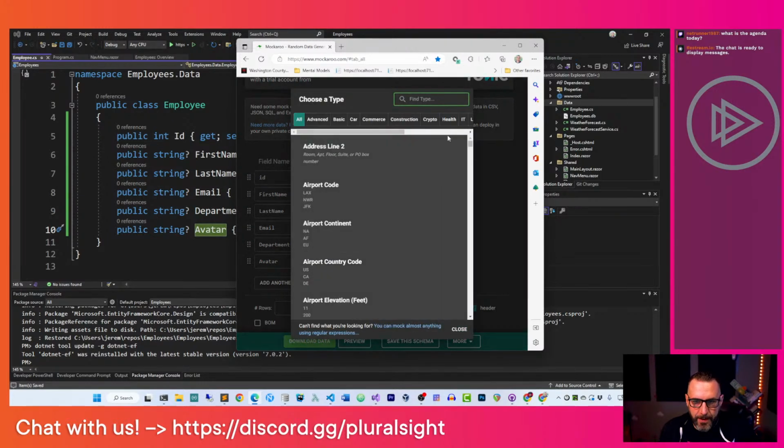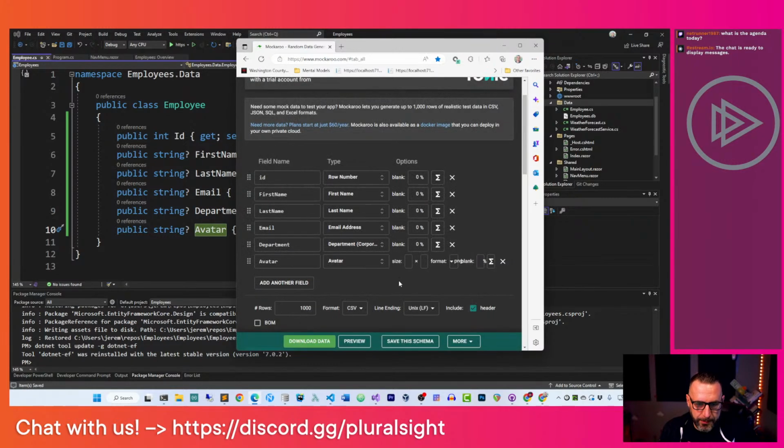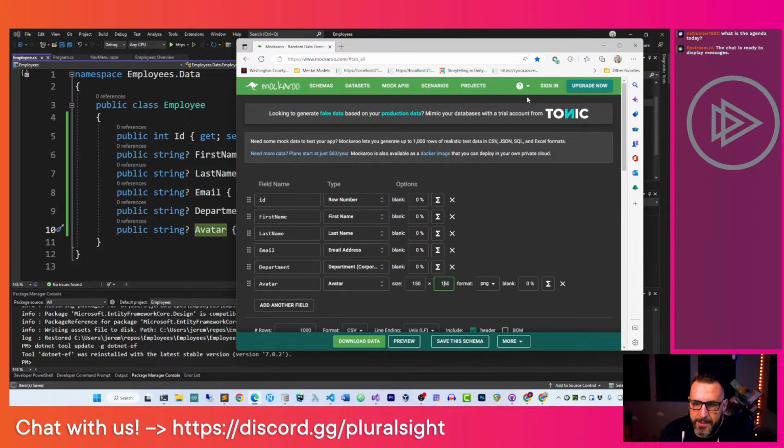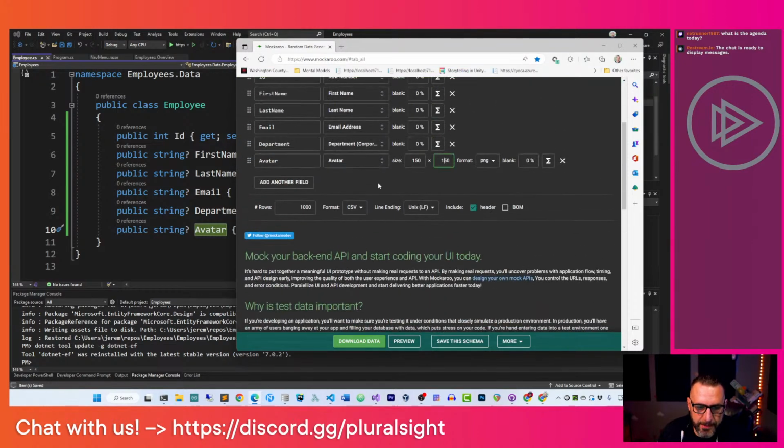For the avatar, if you haven't used Mockaroo, Mockaroo is awesome. See, this is going to generate an avatar. It's asking for a size. We're going to do like 150 by 150, PNG, no blanks for any of this stuff. Blanks can be kind of useful. If you're doing test data, you can actually put a percentage of blank in here to test how things handle it, you know. But yeah, Mockaroo is completely awesome.